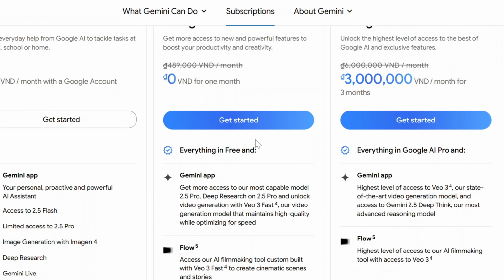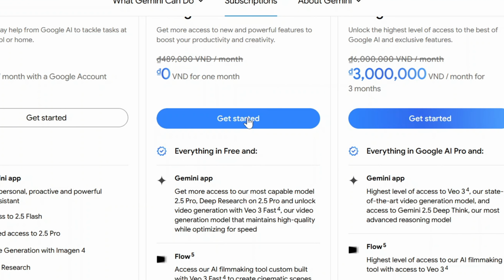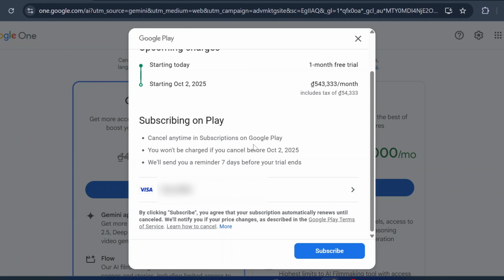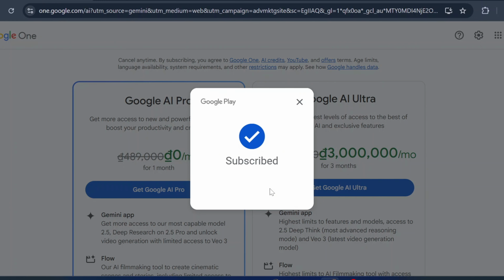On this page, you'll see all the AI Pro features, but the ones we really care about are under Flow and Whisk. That's where VEO3 lives. Next, click Get Google AI Pro Free and agree to the terms. It'll ask for a credit card. Don't worry, I'll show you how to cancel so you won't get charged.